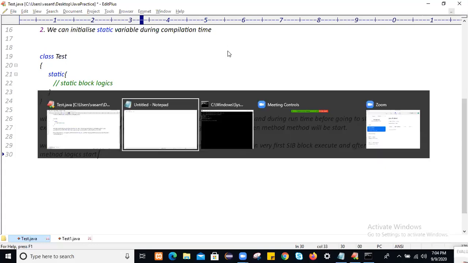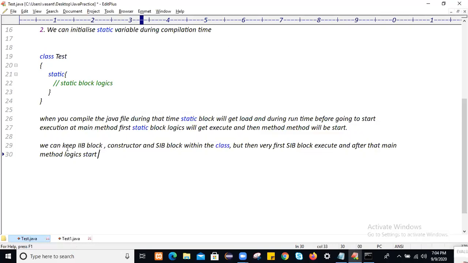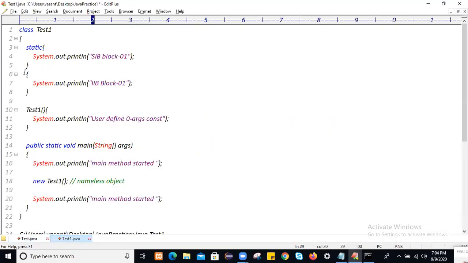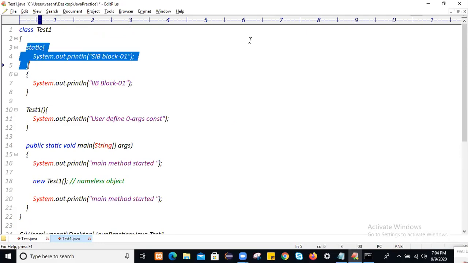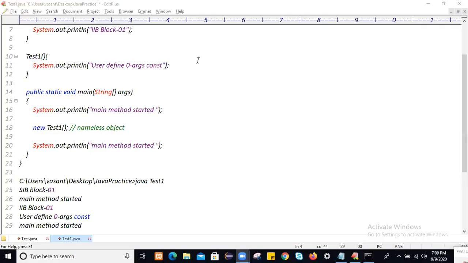So write down this application. Here is the application. We can keep a static block as well as an instance block and a constructor within the class. Before main method execution, your static block logic gets executed. So the next question will arise here. What is the question? I will explain it in the next example.